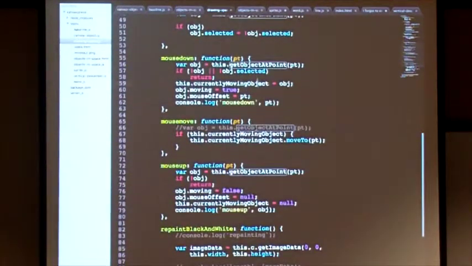Okay, so what about mouse down? So on mouse down, I only want to start moving things that are already previously selected. So I'm going to get the object at that point, and if there is no object at this point, or there is an object, but it is not selected, I'm just going to return nothing. So if I have found an object and it is selected, I will set the current moving object. I actually don't think I'm using this anymore. I will set the mouse offset, okay?